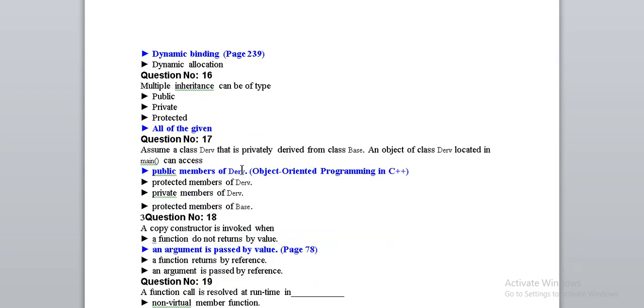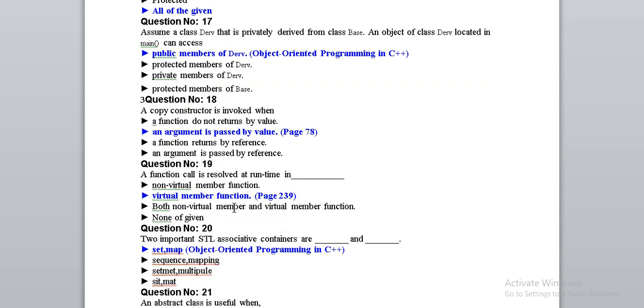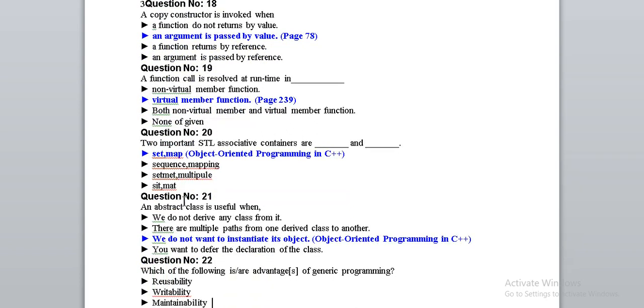Assume a class is privately derived from class base, and an object of class derived in main can access the public member of derived class. A copy constructor is invoked when an argument is passed by value. A function call resolved at runtime is a virtual member function. Two important STL associative containers are dash and dash: set and map. An abstract class is useful when we do not want to instantiate its object.